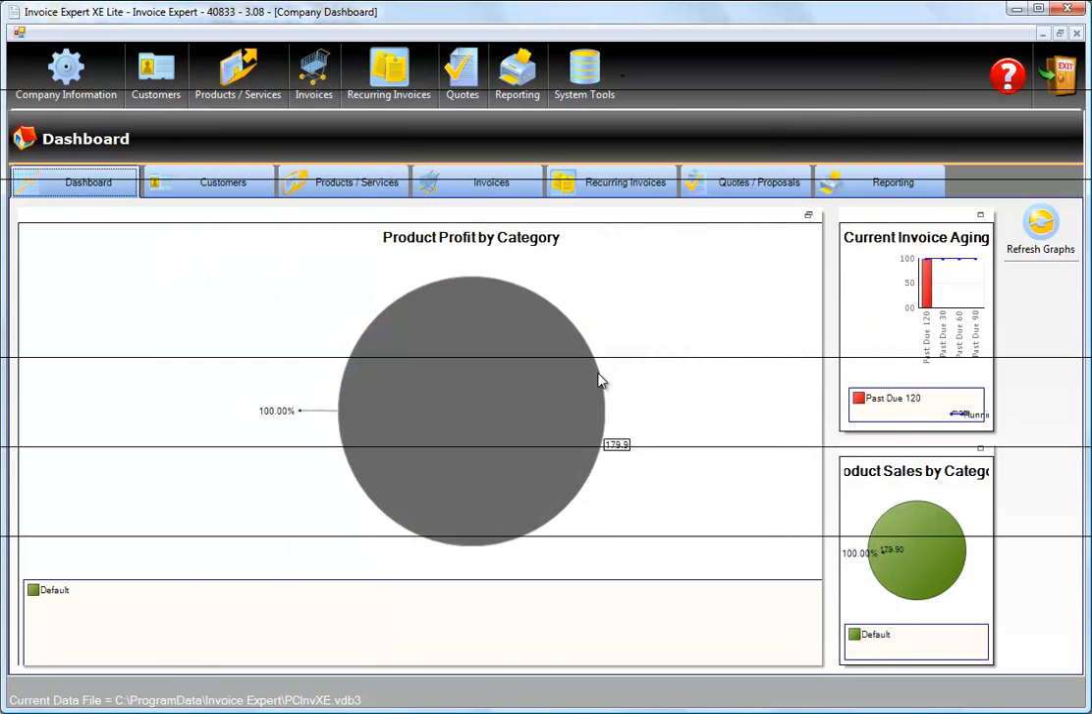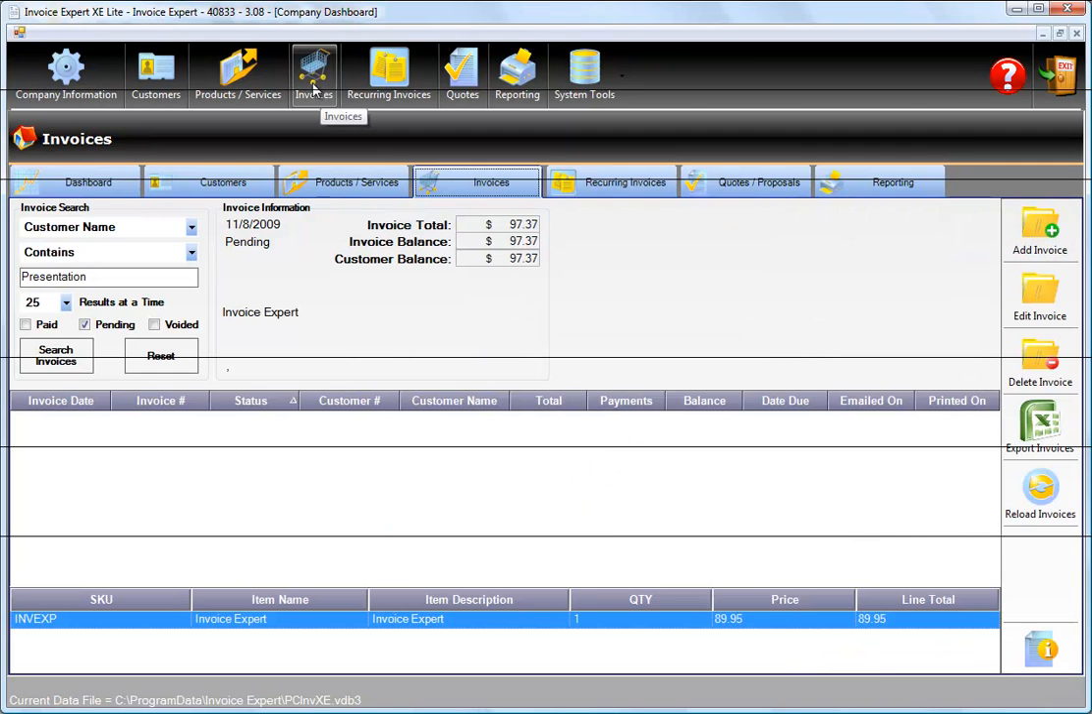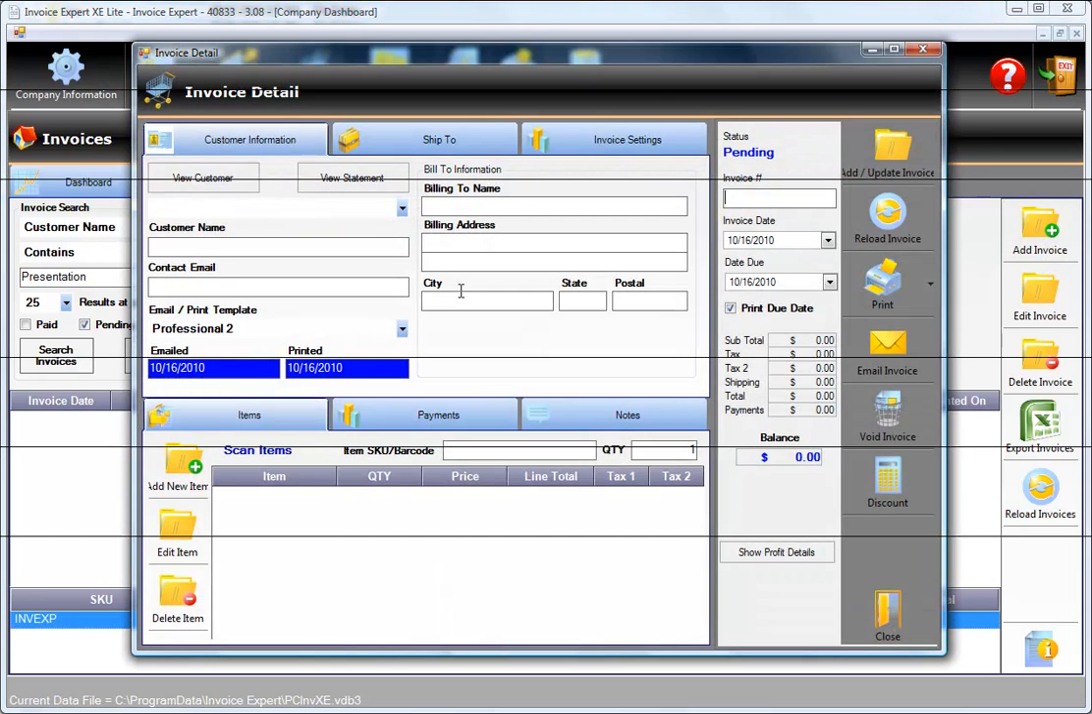So let's go ahead and start creating our first invoice. For now, I'm going to click on Invoices, and then on the right over here, I'm going to click on Add Invoice. And what it's going to do is give me a blank invoice screen. You have a few ways to do it. You can always select a customer from the drop-down, or like we're going to do, this is a new customer, we're going to go ahead and type in their name.